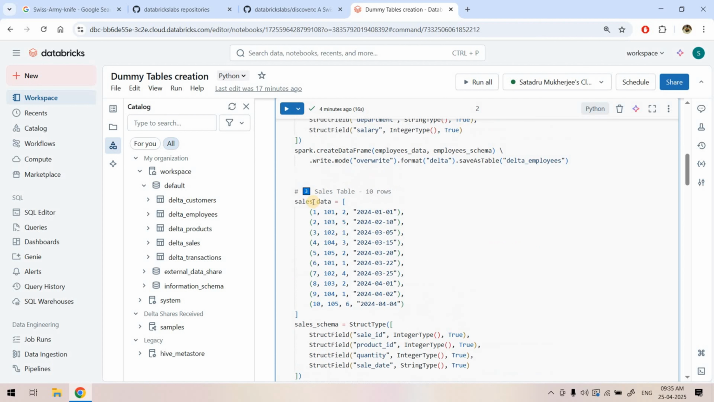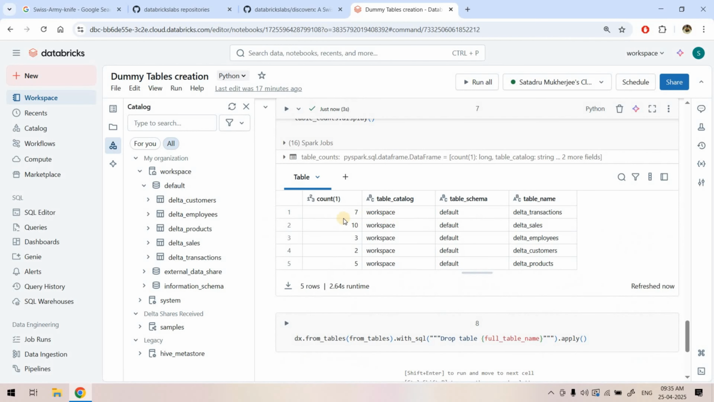Let's validate one more. For example, sales data 1 to 10. That means for the sales table we are having 10 rows. So if we go and check here, it is printing that the sales table is having 10 rows, right? So count is basically what result we wanted to get. Along with that, it is giving this information also, that what is the catalog where we have queried, what is the schema, and what is the table where we have queried, right? So this is how DiscoverX basically helps us in maintaining the lakehouse.